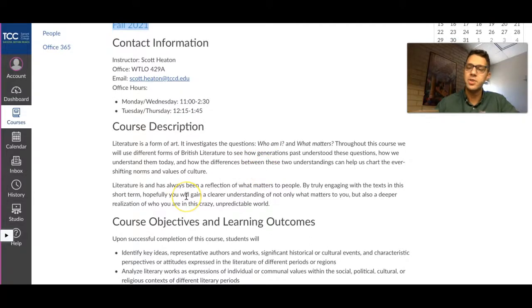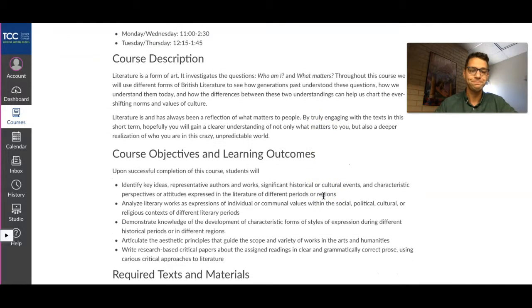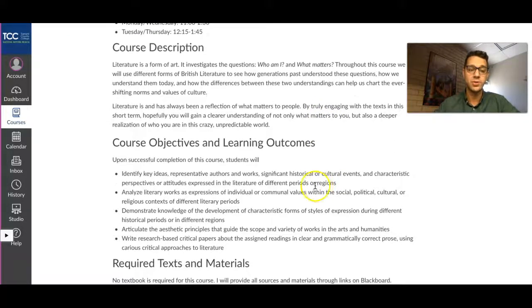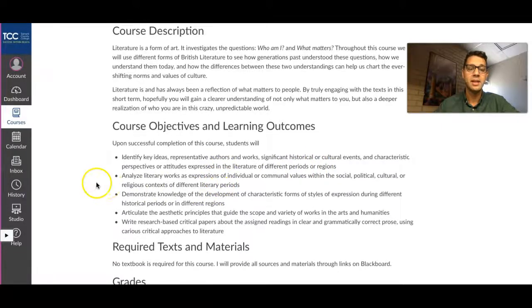Okay, so literature is and always has been a reflection of what matters to people. So our goal is to truly engage with these texts in the short term, and we'll gain a clearer understanding of what matters not just to us, but also people from the past. Okay? So course objectives and learning outcomes, I'll let you look over those at your leisure. We'll talk about those more in class.